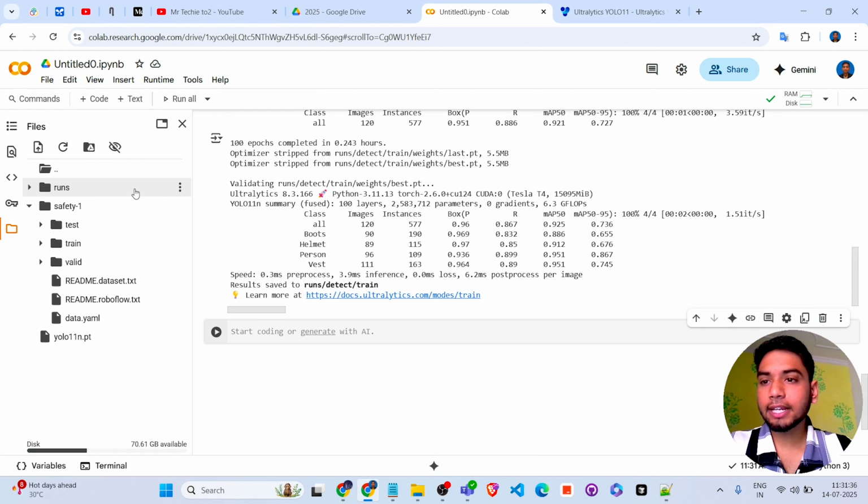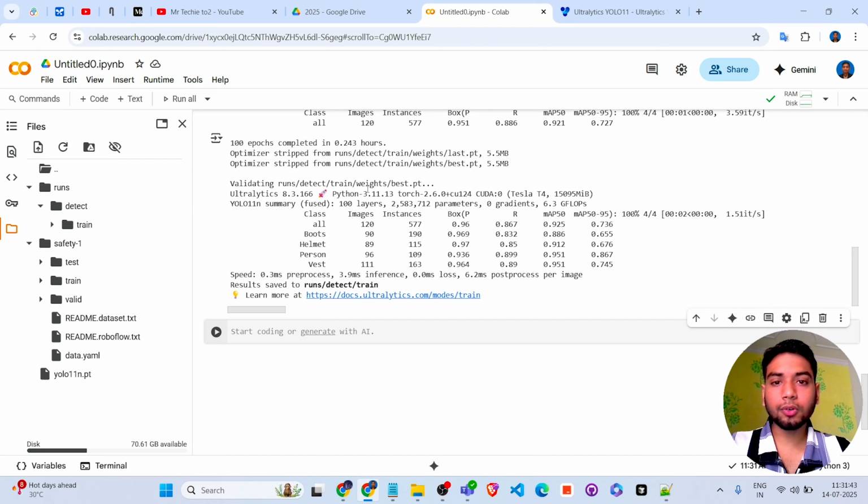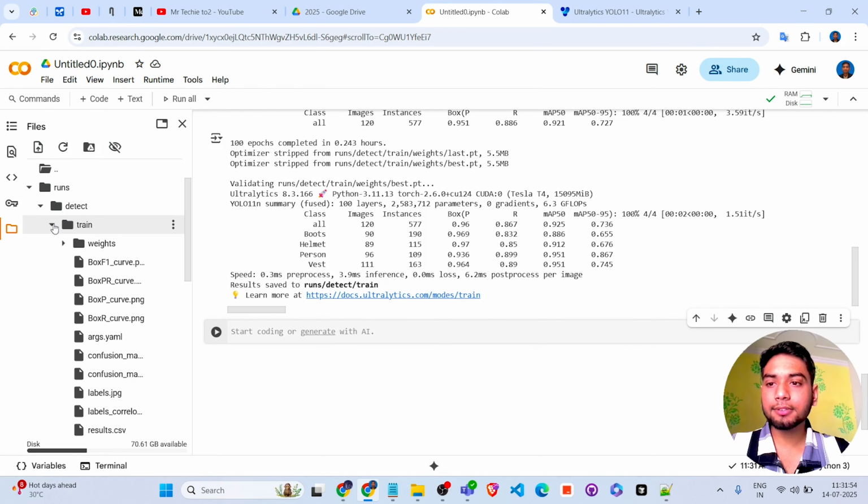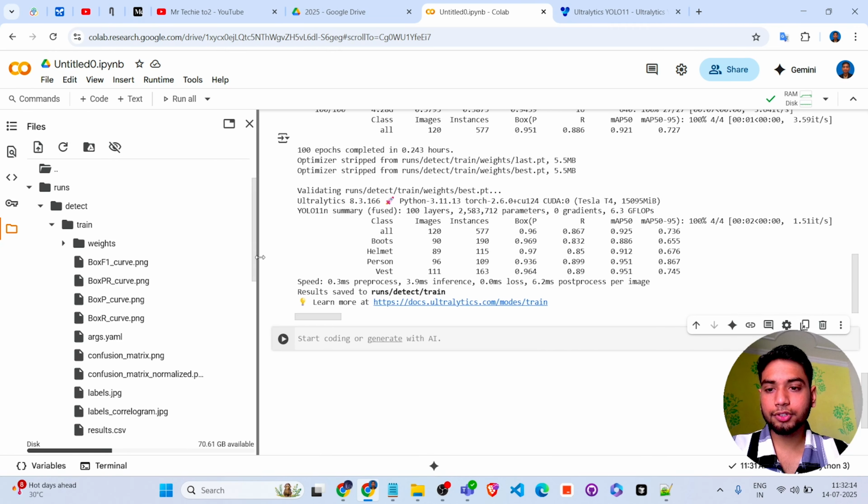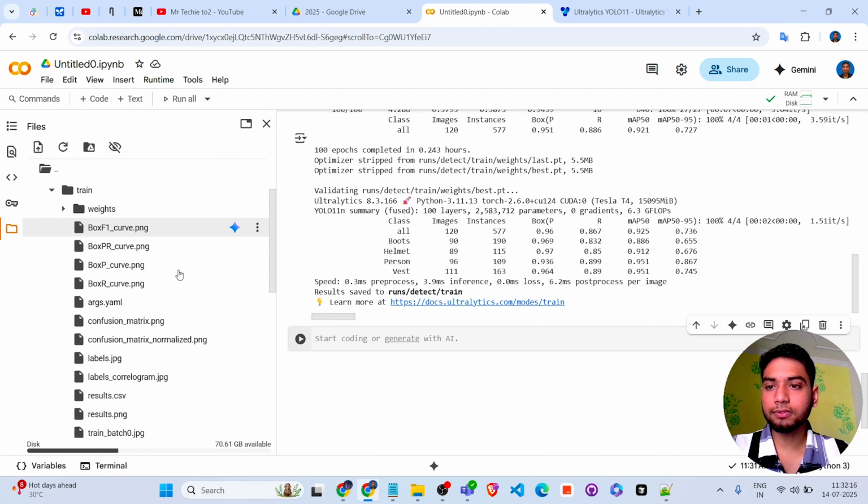So here you clearly see that in our folder the runs folder is created. In this folder, detect, all the training of the models, the bounding box images and predicted images are present. So runs, detect, train. These are our models. Best.pt is our model and last.pt is our model. Here I just show you the full names of these files.